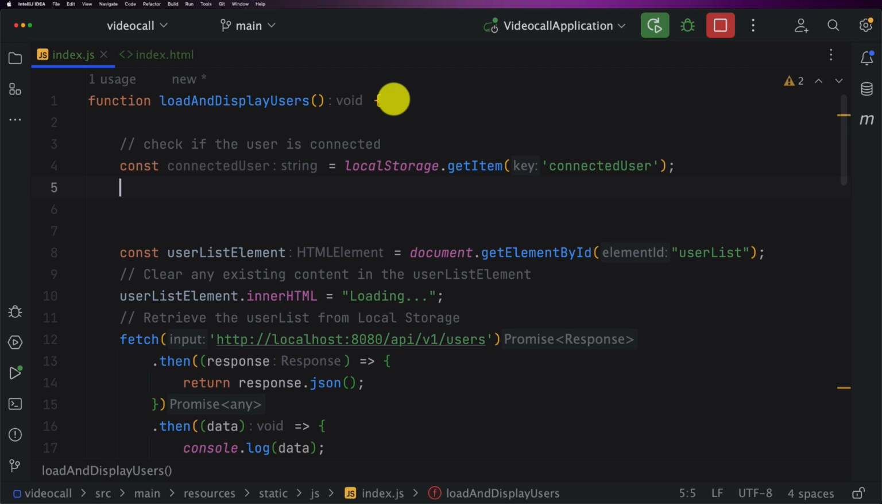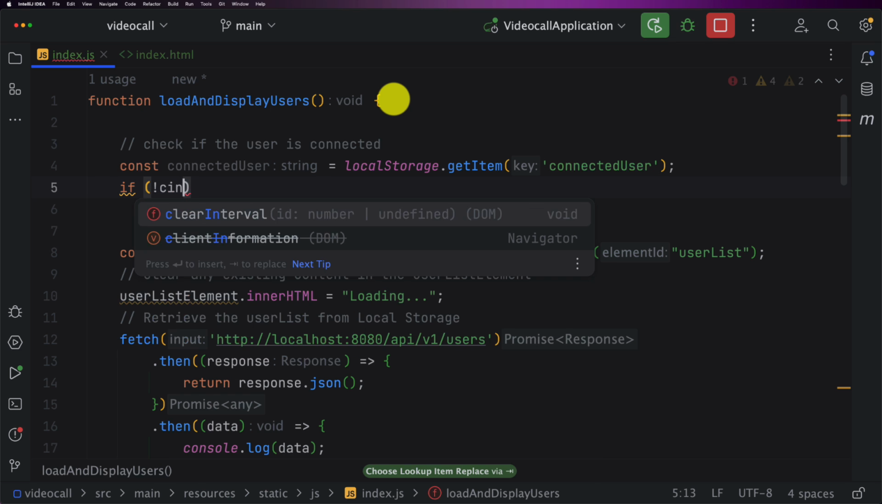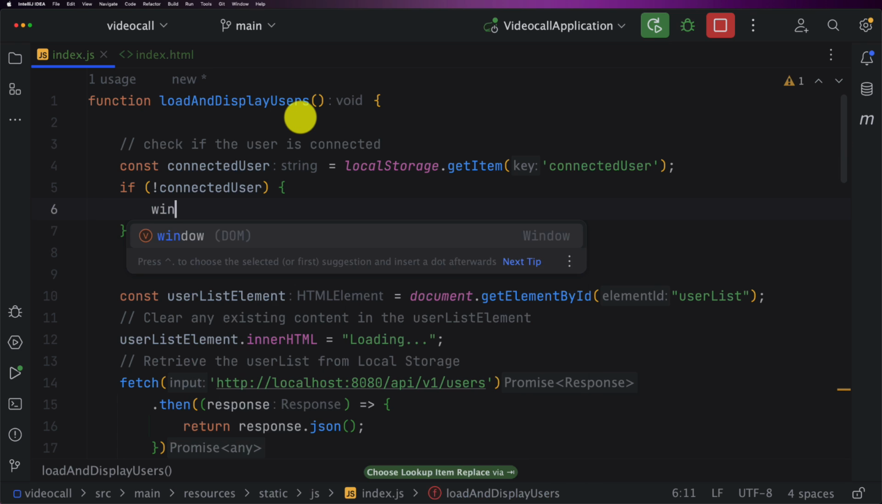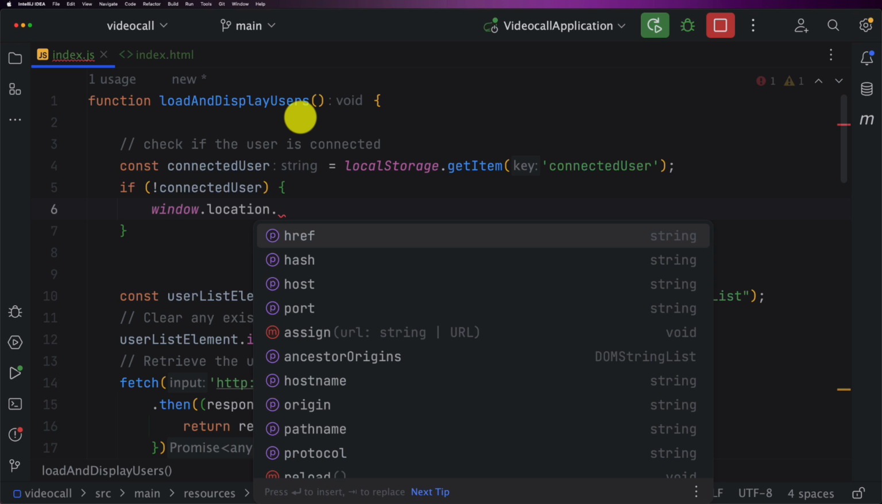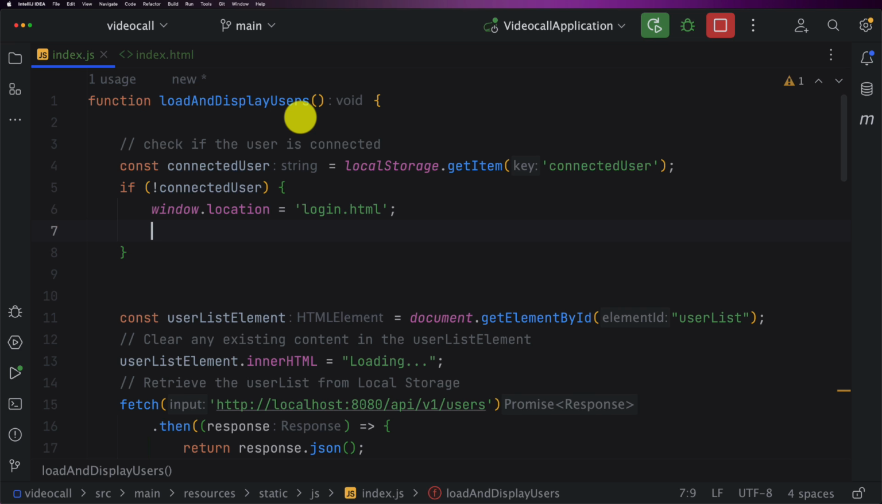And then, if not connectedUser, so if I don't have a connected user, all I need to do is set window.location.href, or just window.location, equals login.html. It works with both. And then just return right here, to stop the execution of the rest of this code. So now if I go back to my application, to my browser, and refresh the page.